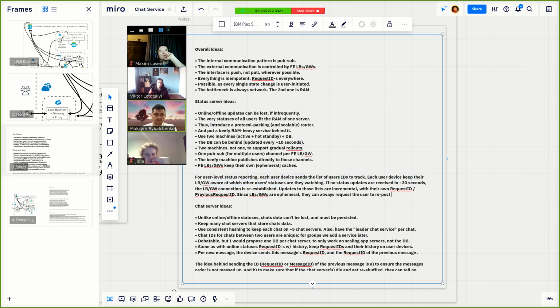So each user device sends the load balancers to track, and it assumes that there's stickiness, right? The user device is assumed to be talking to the same load balancer. It doesn't have to be the case. They can be reassigned. That's normal. The state is ephemeral, but in 99.9 something% of cases, I'm going to be talking to the same load balancer. So the same load balancer knows the list of other users whose online status I need to see. So the updates are only incremental. Please track this user. Please stop tracking that user.